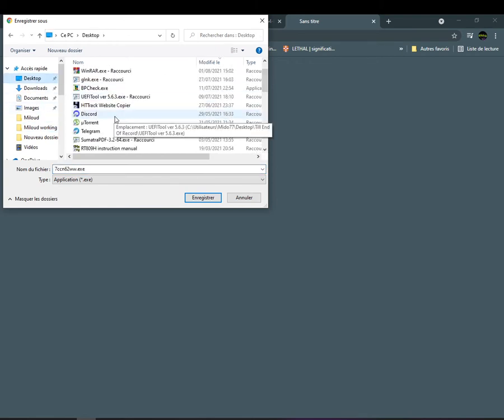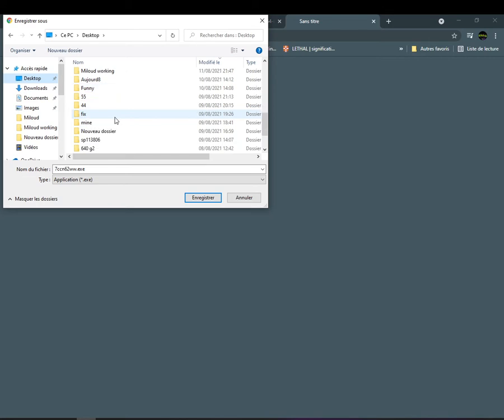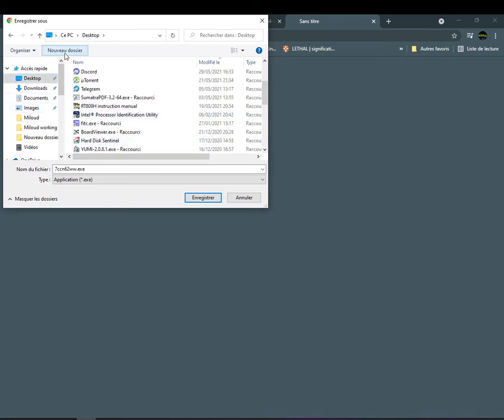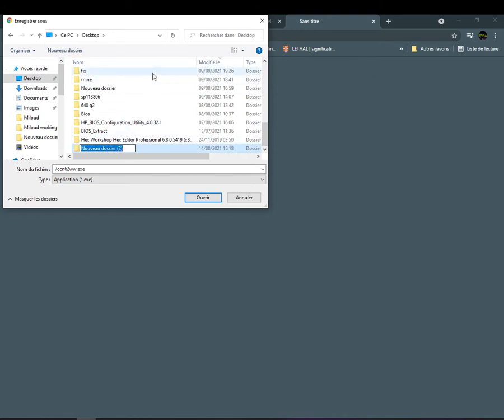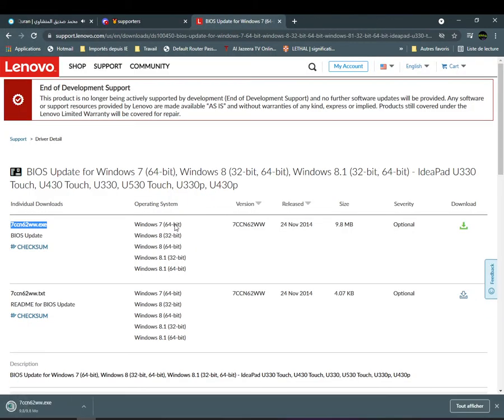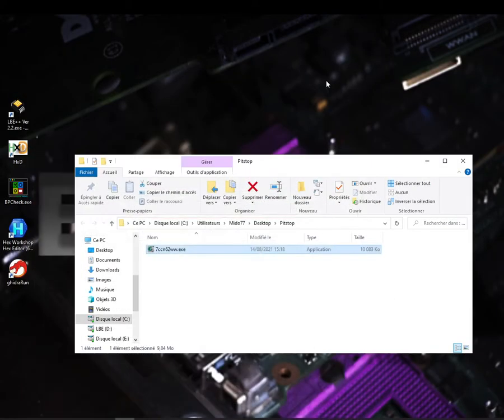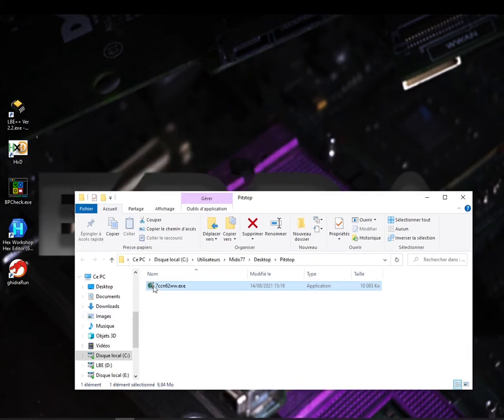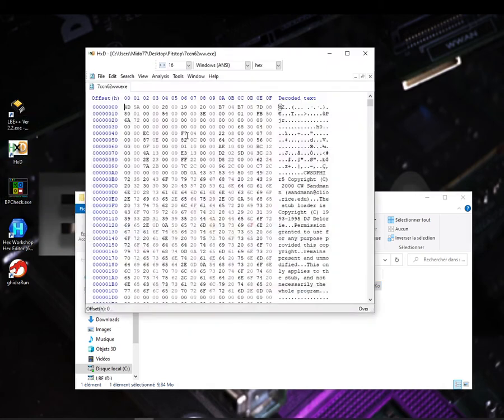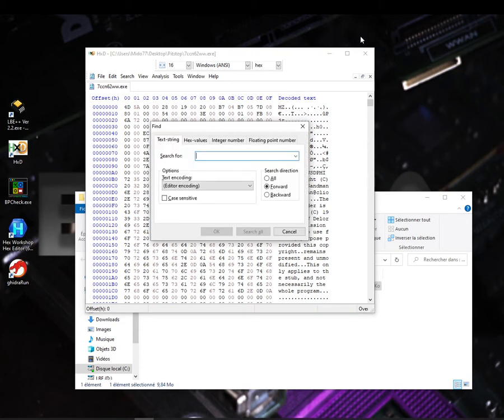Let's create a new file. Let's just name it Pit Stop. Simply open, download, save our file in that folder. With the right click, show in folder, here we have our file. What I do in case of these files, I just open them with the HxD directly. So we're going to follow the same steps as our friend.